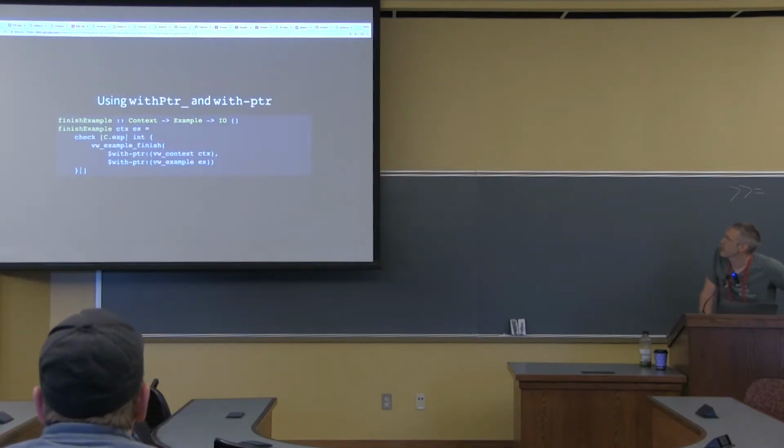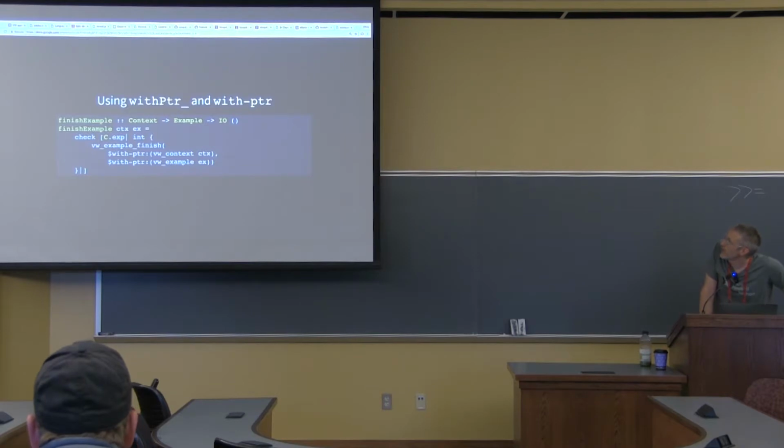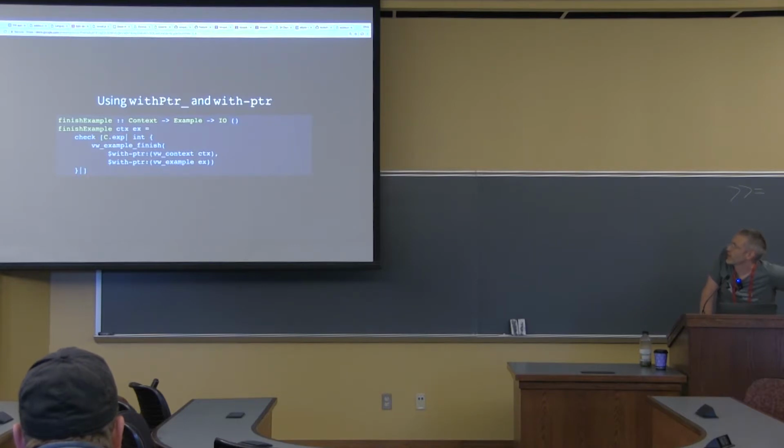And then similarly, when I go to finish an example, now I don't need to pull any more data out. So I'm going to use the with pointer antiquoter twice. And the first one, for the context, it's just going to use to figure out which example I'm talking about. And then the second one, it's actually going to deallocate the example. And you just have to sort of trust it to not mess with the first one, which is fun.